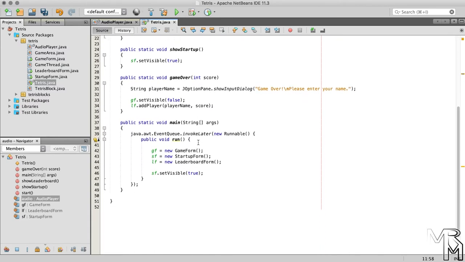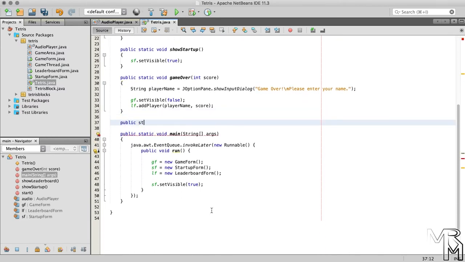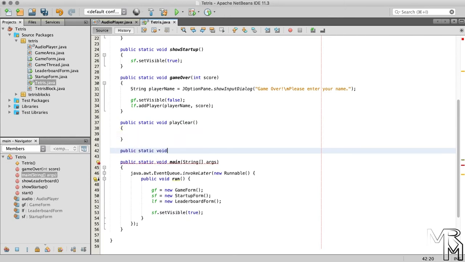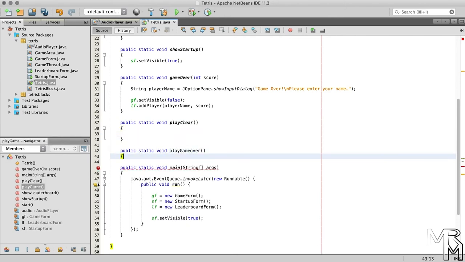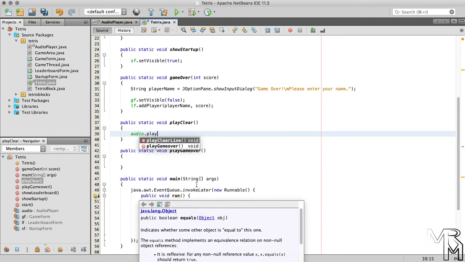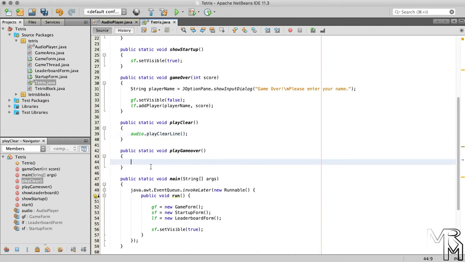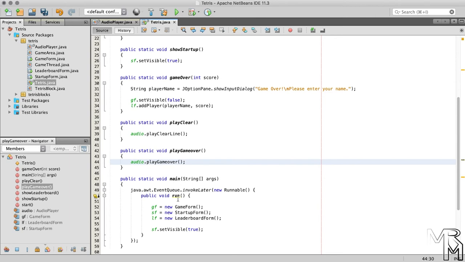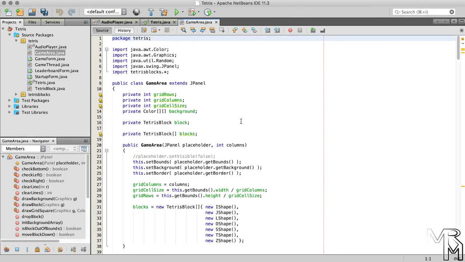So to the Tetris class, we add the two public static methods that will be responsible for playing the sounds. And inside the methods, we call the respective methods of the audio player object. And now we can call these static methods from other classes. So let's think where in code we want to play the line clearing sound. I say we play it in the clearLines method of the GameArea class.